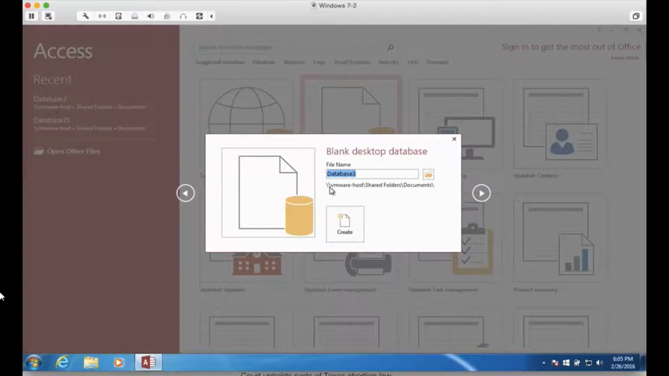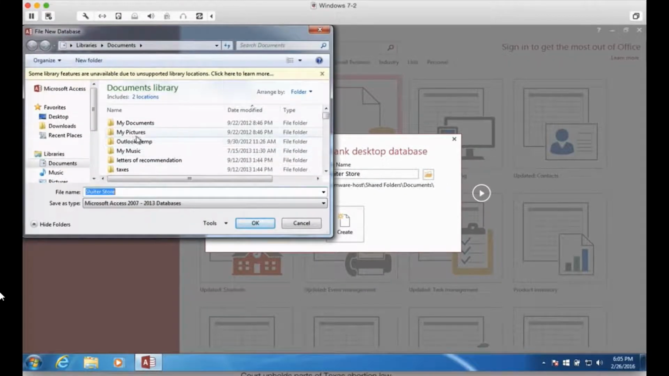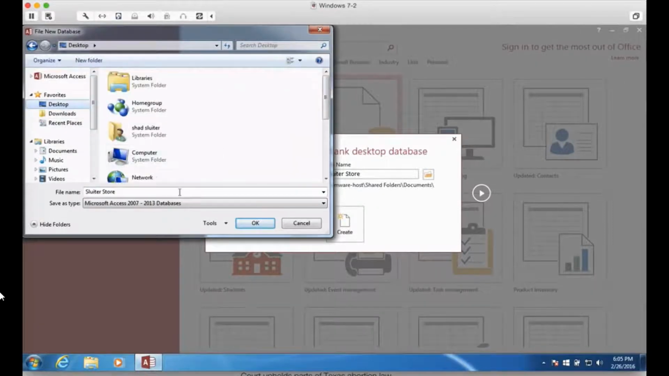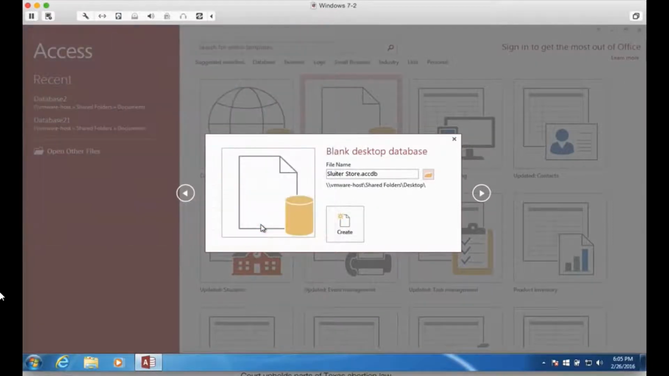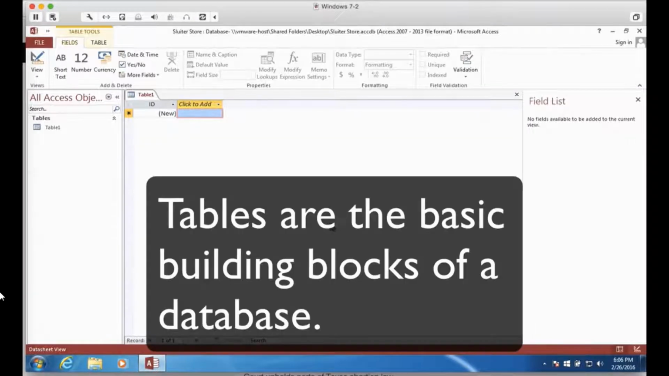Access forces you to save your file before you begin anything else. And so we need to give it a file name and location. I'm going to call mine Sluiter Store. You can name yours something similar. Choose the folder, pick a location, and click OK. Click the Create button. The most basic building block for any Access database is the table.